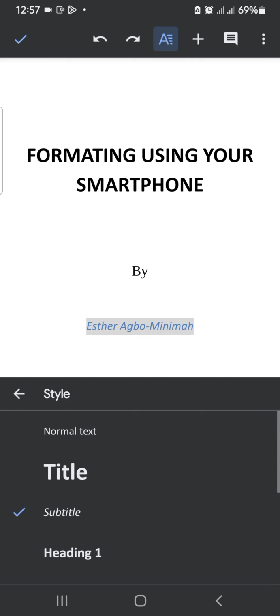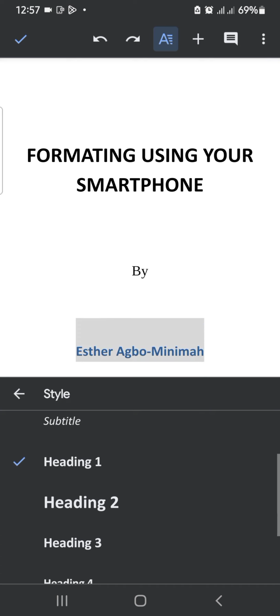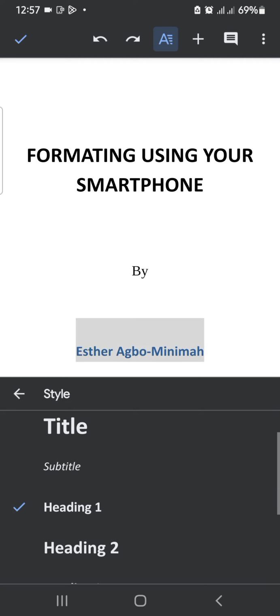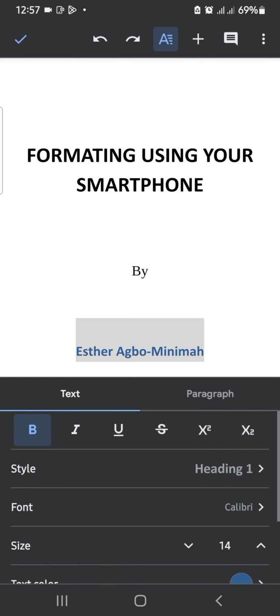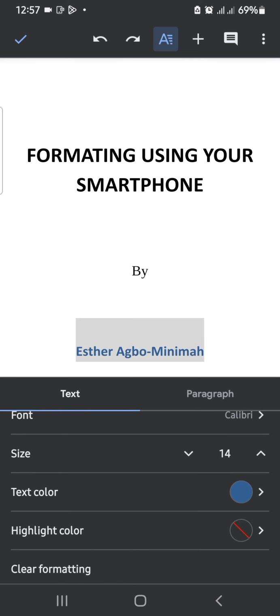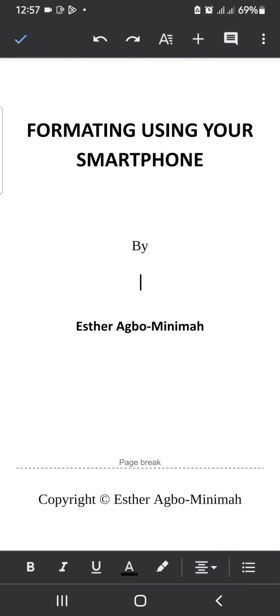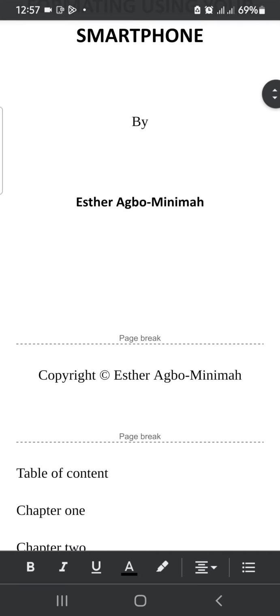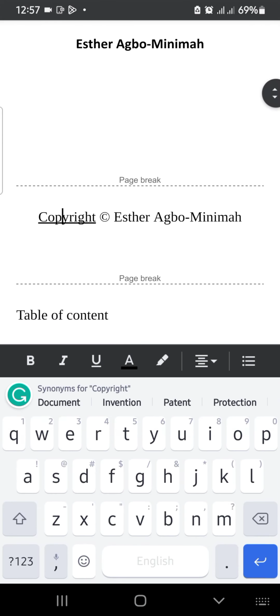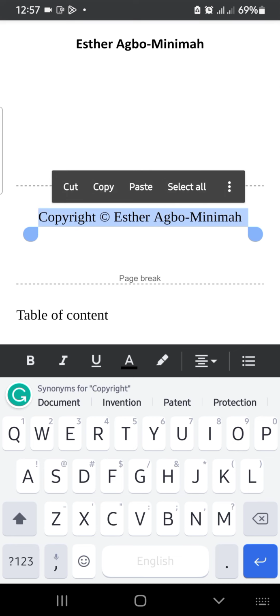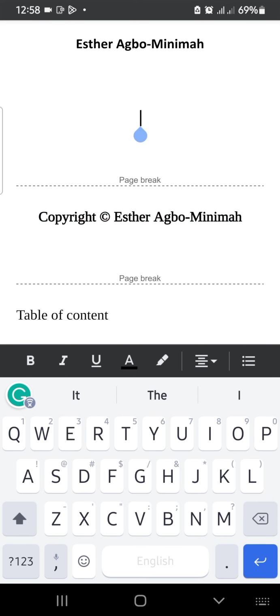Subtitle style will be like this. Heading 1 is going to be like this. Heading 2, heading 3. So I can just choose to go with heading 1 if I want to. And then it's looking blue. The ink color is now blue, so I have to go back to change it to black. So text color, as you can see, is blue, so I have to change it to black. Okay, so it's now black. That is our title page. Now copyright, I can just decide to make it bold, or use heading 1 or heading 2. Okay, that's my copyright.